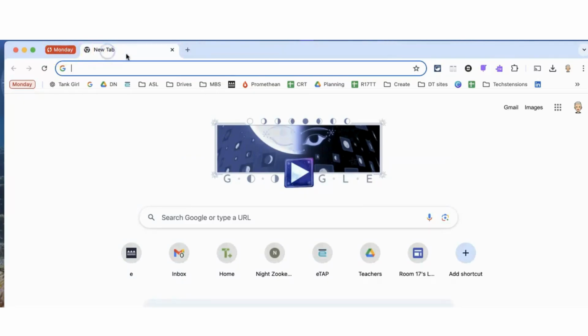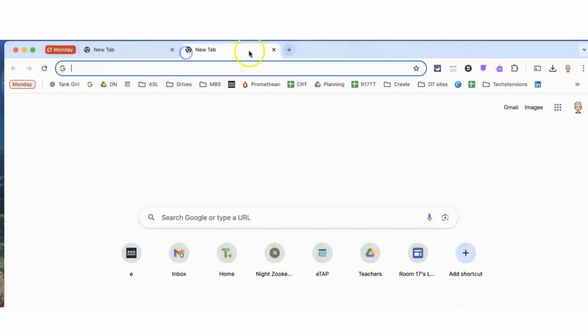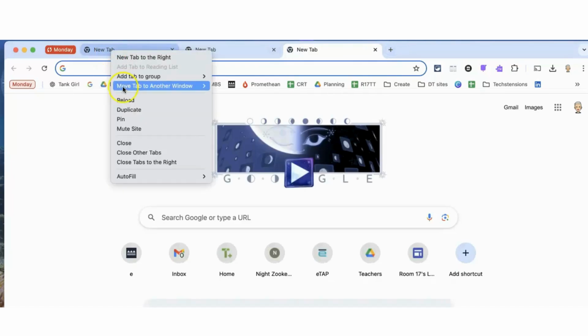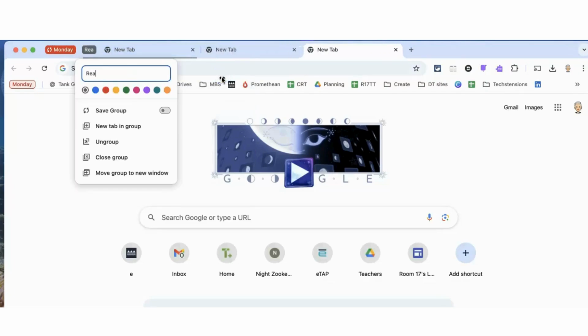Okay, so you might have another set of tabs that involve all your different reading activities. So you've opened them all up. Again, right click or 2 taps. You might make a new group, and this might be your reading group. If you want to save it, you can. Otherwise, if you use different tabs each time, don't.